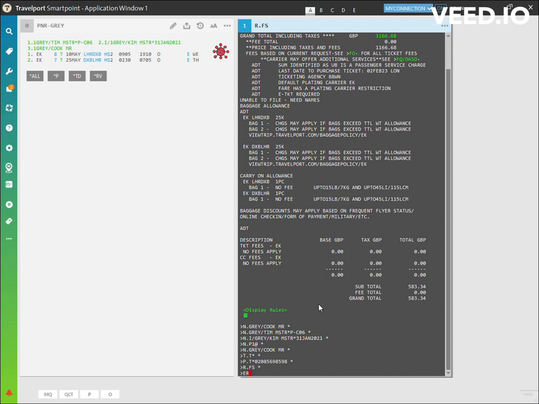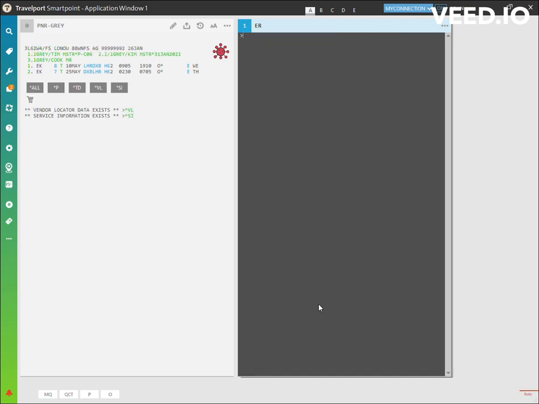ER means end receive. IR is ignore receive, which is important to complete the PNR. When you do ER and IR, the PNR is completed. You can see the services it's providing.